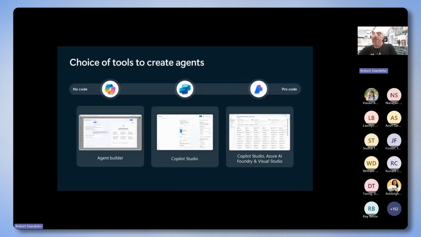So first, let's just cover what Microsoft offers. There are many choices of tools to create agents. Here on the left side, on the no-code side, you can build agents for Microsoft M365 Copilot with Agent Builder. There's actually some pretty amazing stuff there. Lots of interesting things coming out there, which would be a great webinar to have another time. Of course, Copilot Studio, our low-code environment and SaaS solution for building powerful agents. And then as we drift toward the right side with pro-code, Copilot Studio, Azure AI Foundry, and Visual Studio.